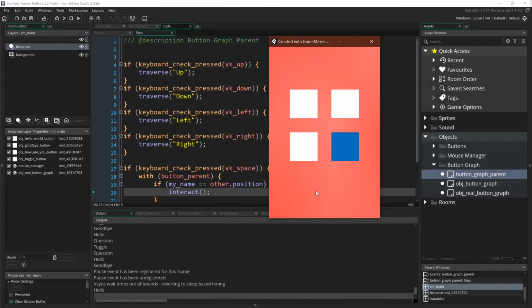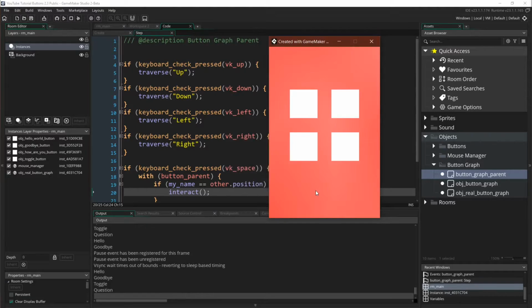So now we're in, and you can see down in the output window that we can move around. So we're on goodbye. That button's inactive, doesn't work. Go over to toggle. We can toggle it on and off. Up to question, over to hello world. Everything works. So everything is connected right now, but obviously this is not super useful.